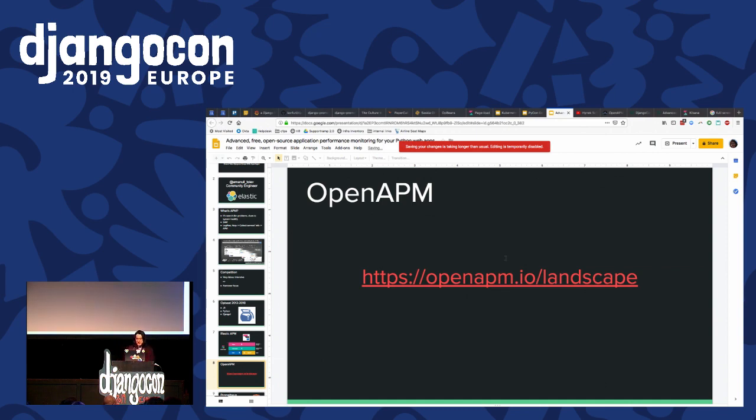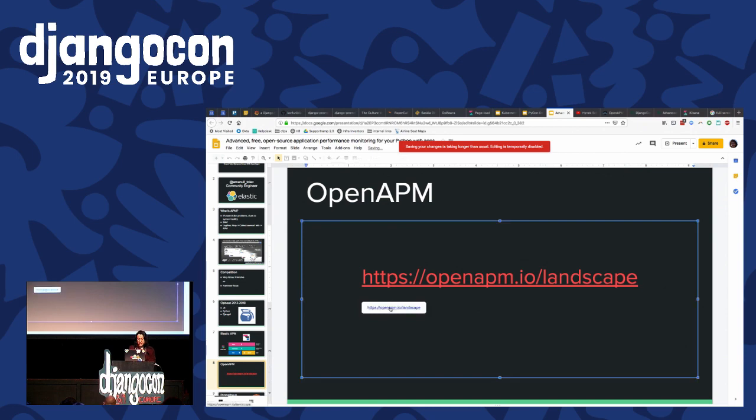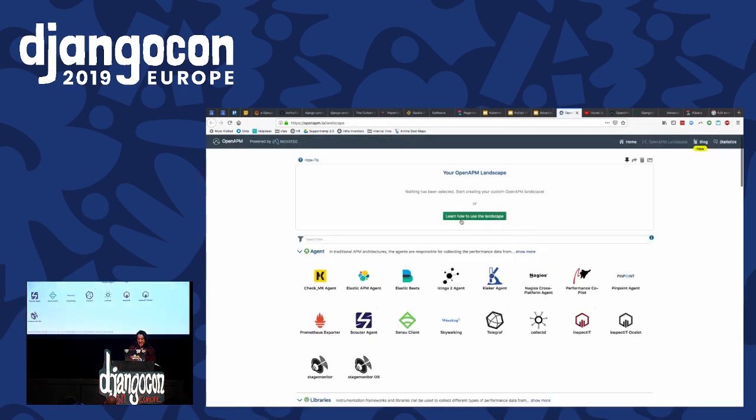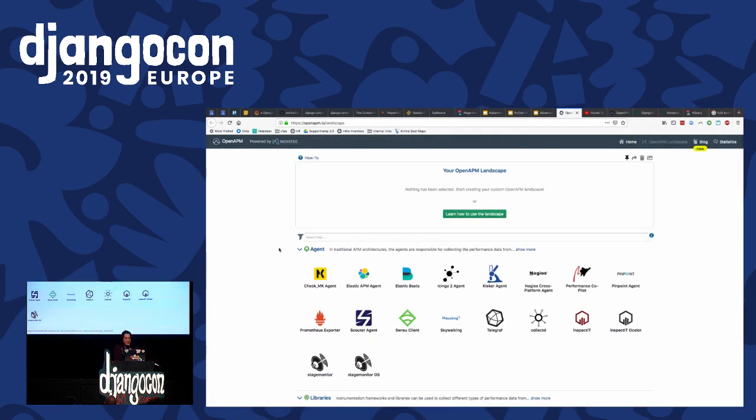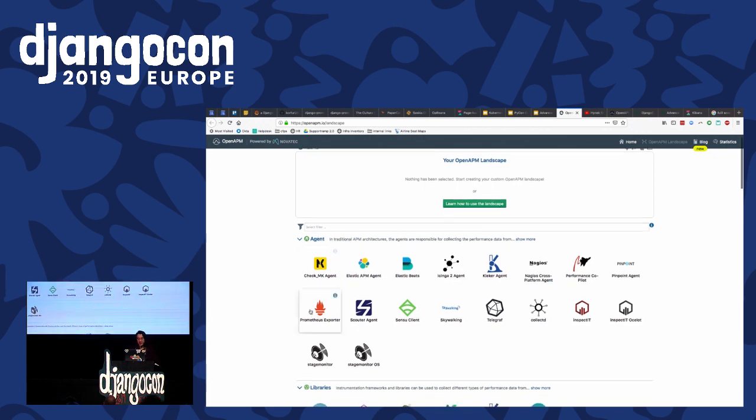So let's see if the Wi-Fi works. The landscape has evolved significantly since then. Yes, excellent. And this is an excellent website. It's called openapm.io, and I love it. It really showcases how crazy things have gotten.